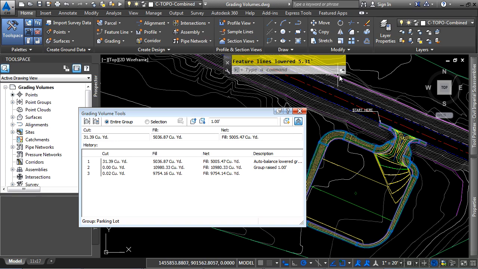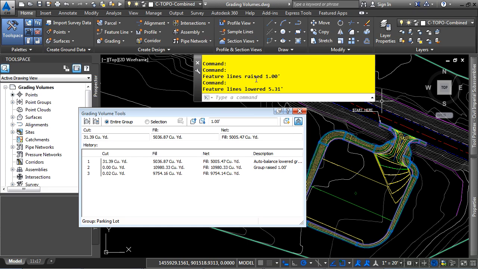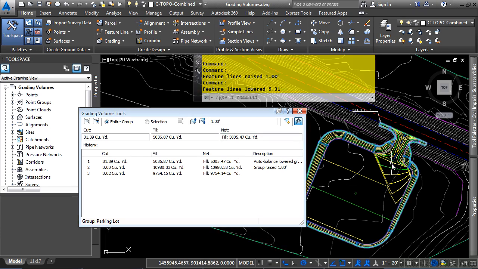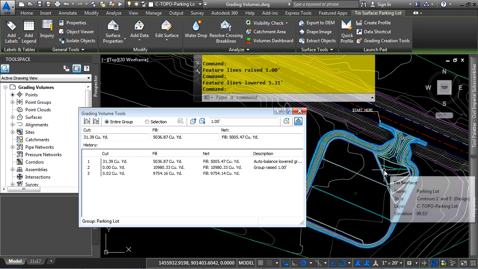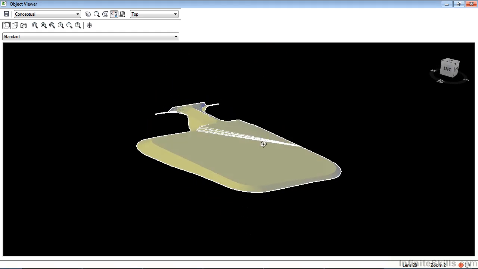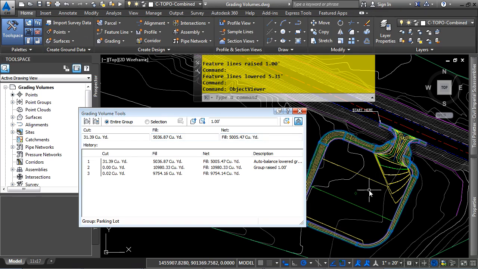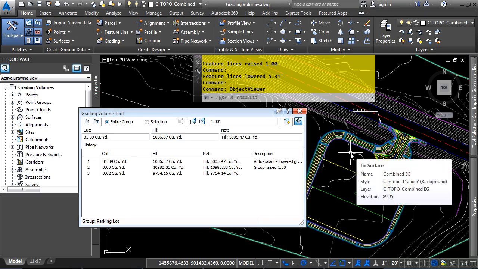In fact, if we look at the command line window, you'll notice that it actually has done a few things like raised this feature line and lowered that one by a specific value. And as you can see, it's doing its best to auto adjust the volumes, but of course our surface is not looking how you'd want it to actually look, as you can see when we take it into the object viewer. So it's a pretty cool tool, just be careful with it, and typically you'll use your feature line edit tools as well as the grading editing tools to automate the volume calculations that you need.